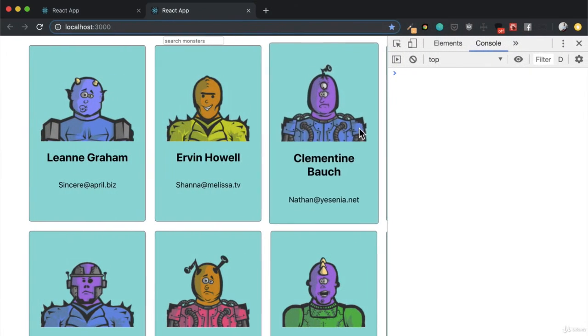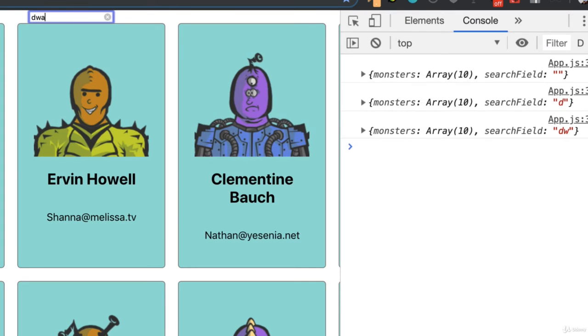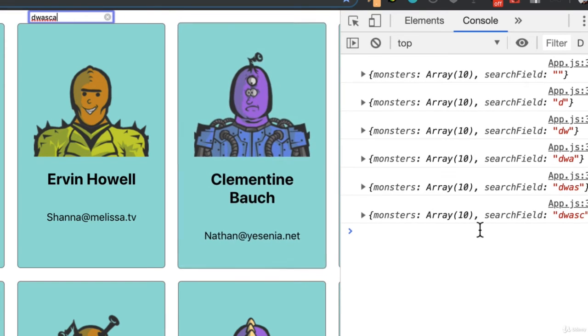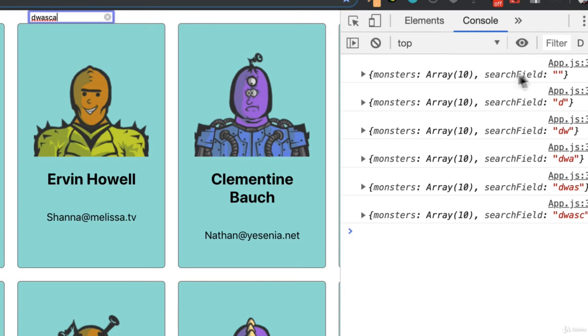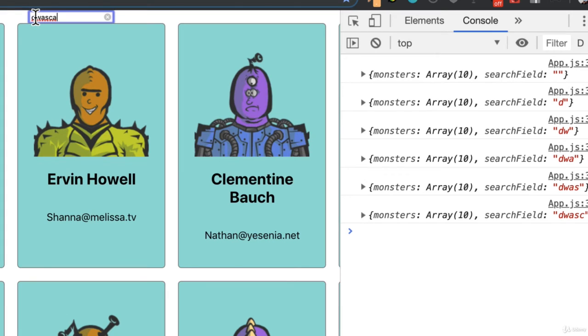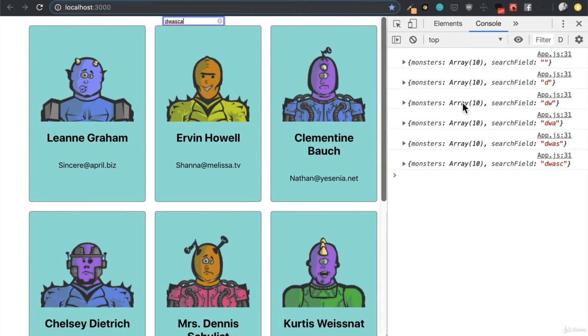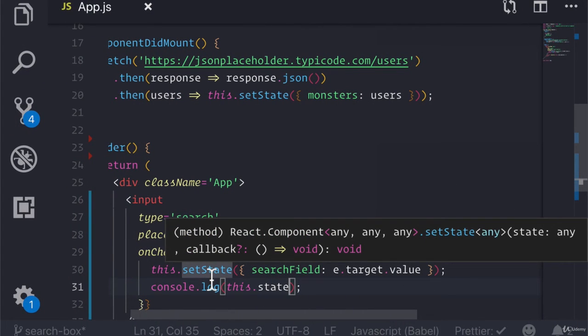Now, let's actually test this out. We see that as we type, it looks like our event is firing, but our search field key is always one letter behind, which means that the first time we typed D, search field was actually not updated, right? Why is this? Well, this is actually because setState is an asynchronous function call.